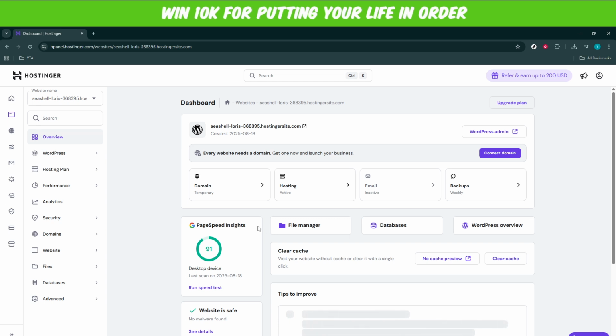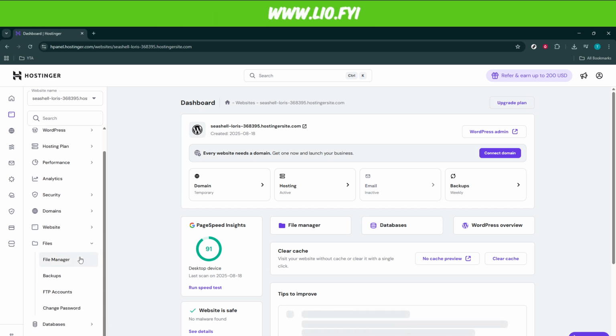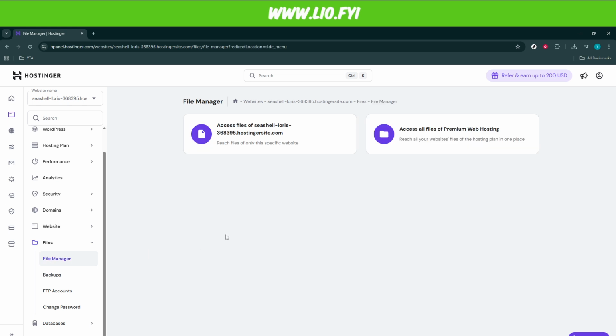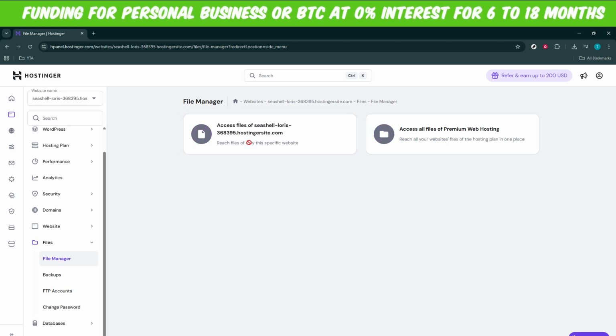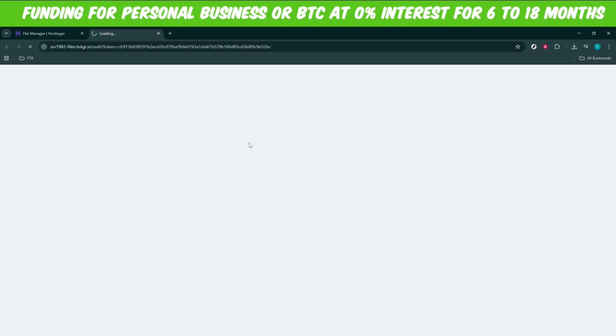This section is where you can manage all the files associated with your website. After that, you'll want to choose File Manager. This tool is essential for uploading, organizing, and managing the files necessary for your website's operation. Within the File Manager, focus on files specific to the website you're working on, ensuring changes you're making won't affect other projects you may have under the same account.